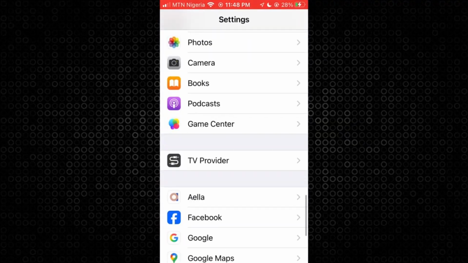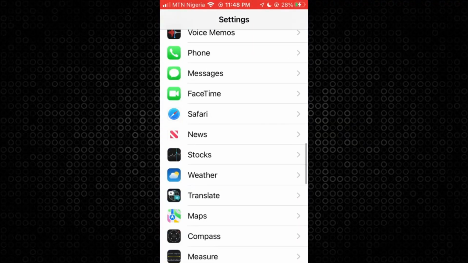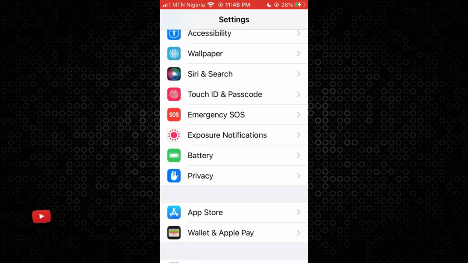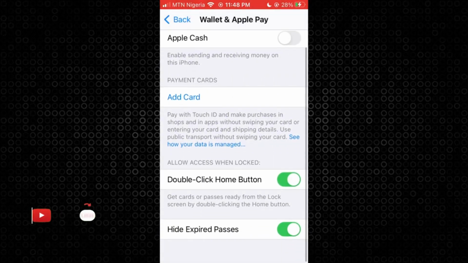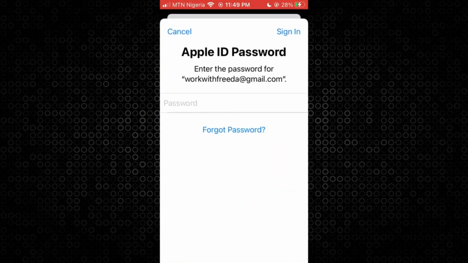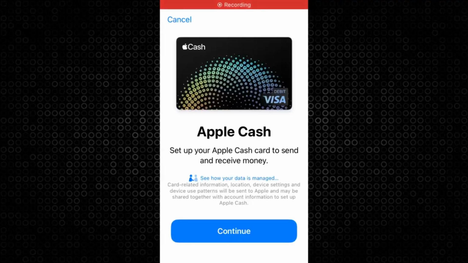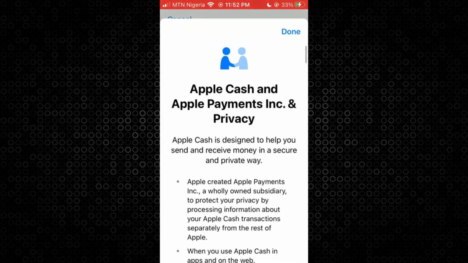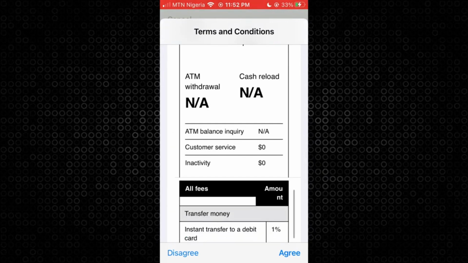All right, so the next thing, we want to come down here, and we're looking for wallet and Apple Pay. If you did that right, then we are going to have this option. Then select toggle on this Apple Pay and Wallet. They might give you the option to sign in for security reasons, so you're going to do that. Then click on continue here. Then click on continue again. For the terms and conditions, you just agree.